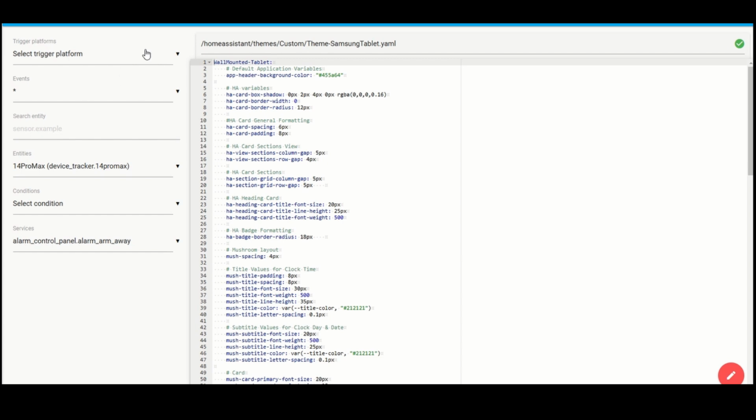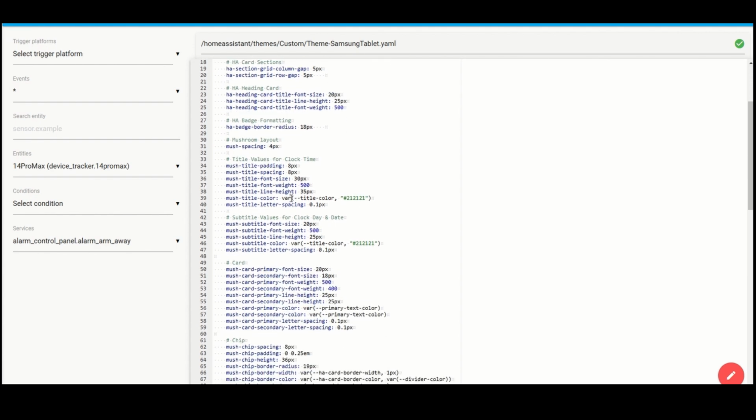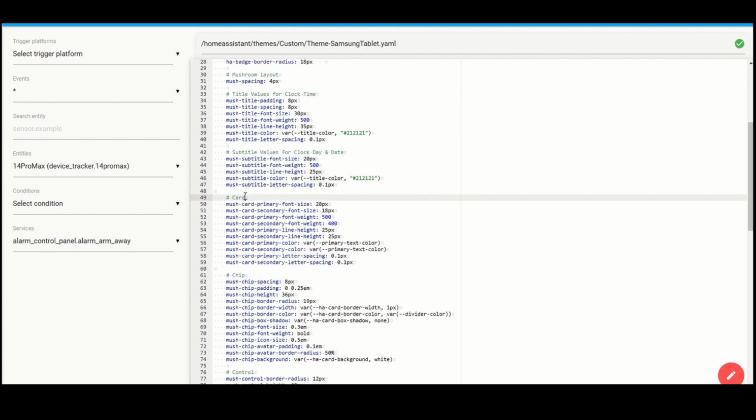And this is the theme for this tablet. So these are all the elements that I can manipulate. So some of these are Home Assistant specific elements, but if I scroll down the page a little bit and go to the one that says card, which is denoted by this comment, you can see that the primary text size in this case is 20 pixels. The secondary text size is 18 pixels. The primary font weight is 500. The secondary font weight is 400.